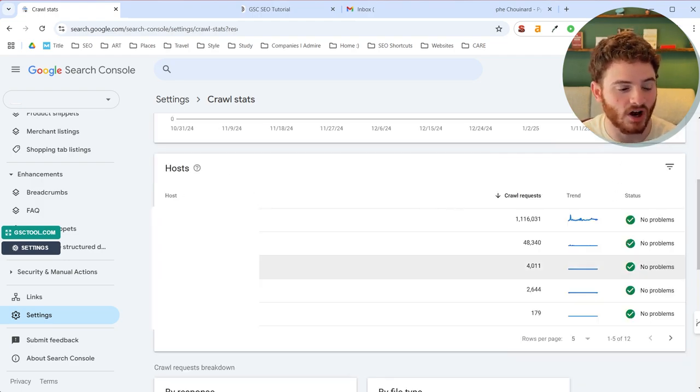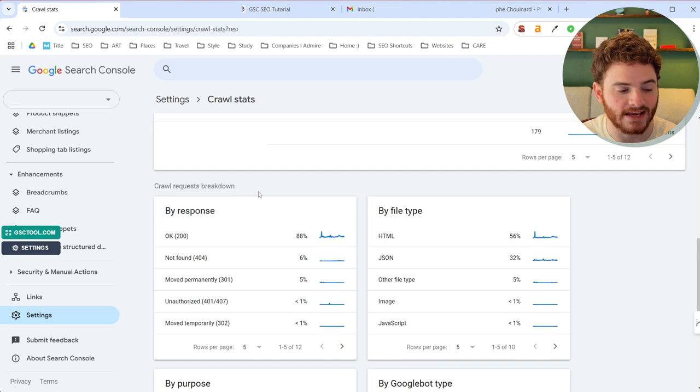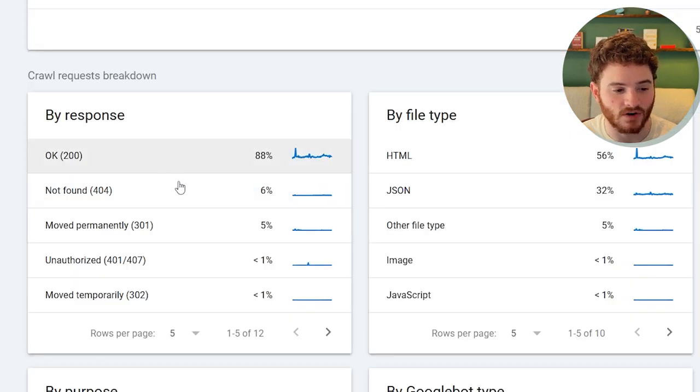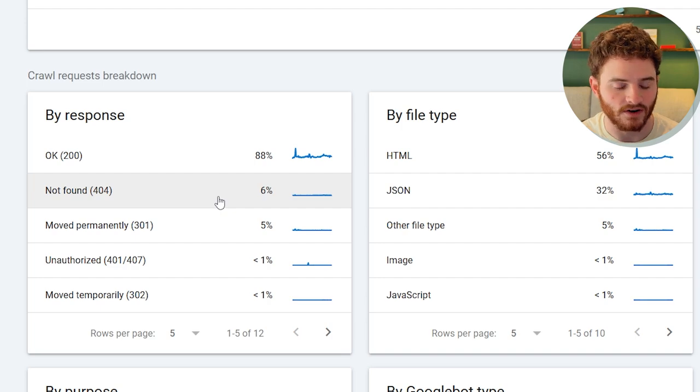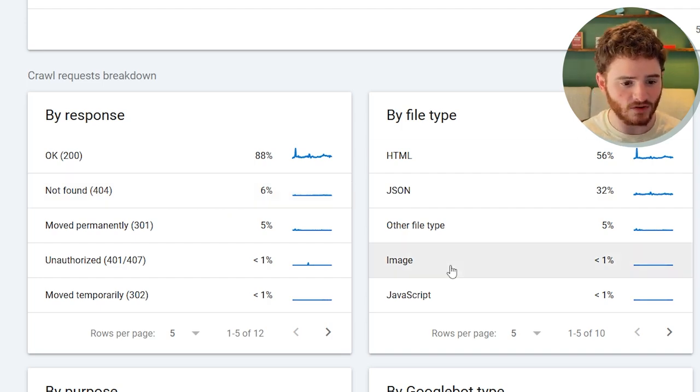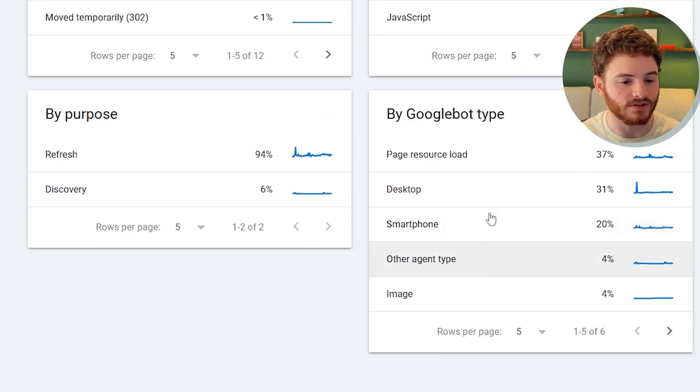You can also see the hosts. So the www versus normal website versus if you have subdomains, you have all of that. And you also have crawl requests by type. So not found versus okay versus 301. Like in this case, we see 6% is 404 errors of their crawl requests. That's a big problem. You need to really fix that. You have file type, but really this response code is the most important, but you also have Googlebot type.